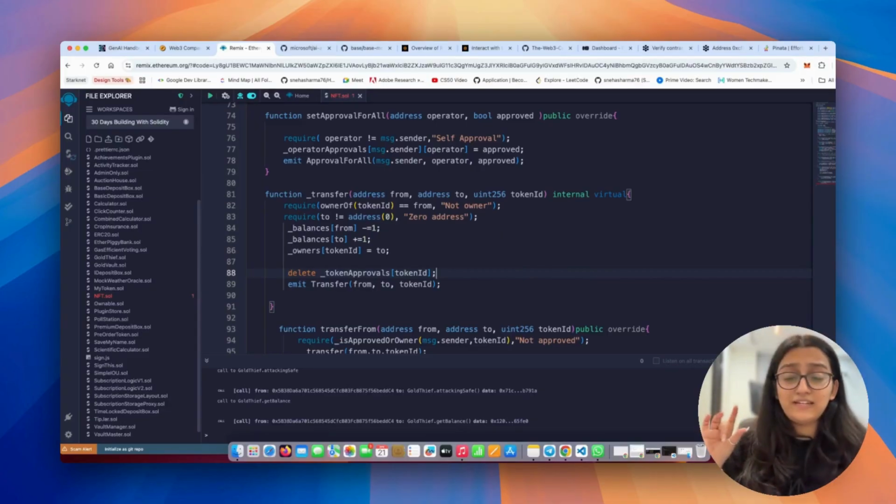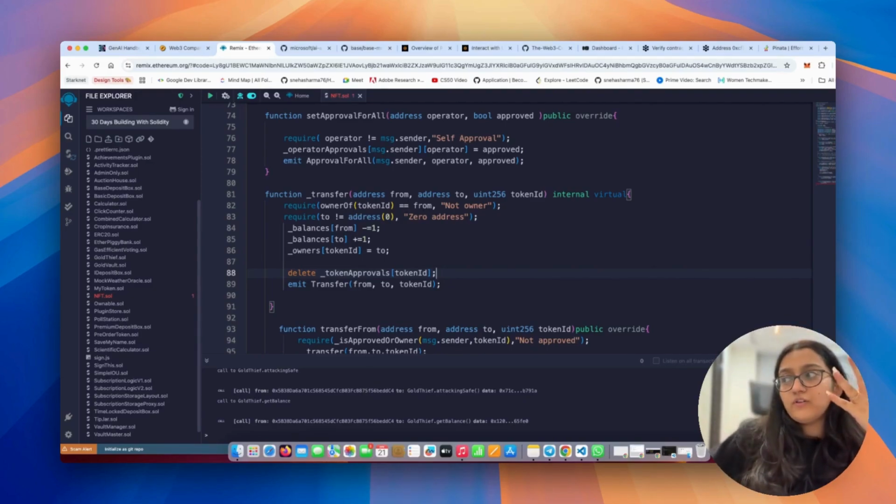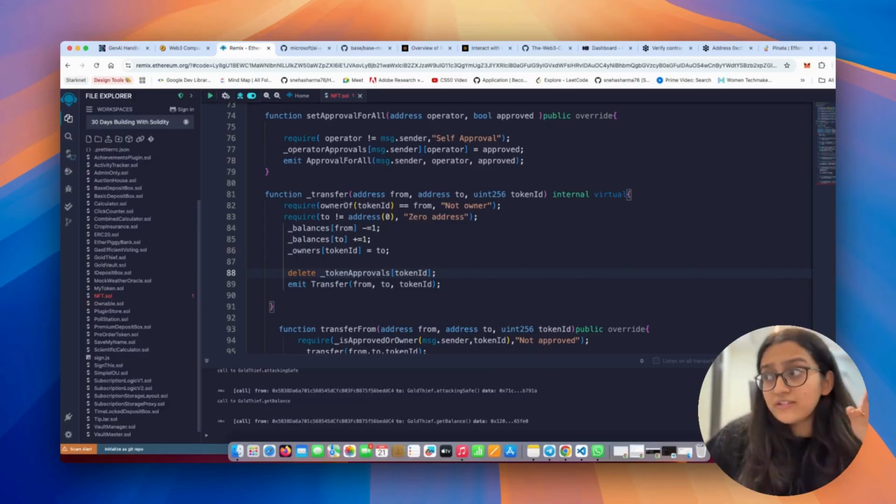Now there's something, delete token approval. So if someone had previously approved to transfer this token, we remove that approval. Why? Because there's a new owner now. So after all, once the token has a new owner, now they should decide who, if anyone, gets permission next, right?